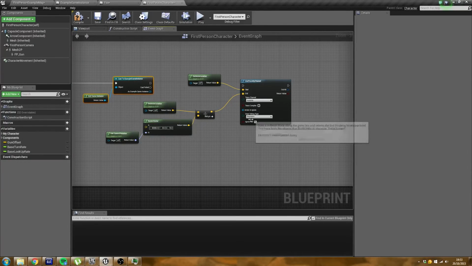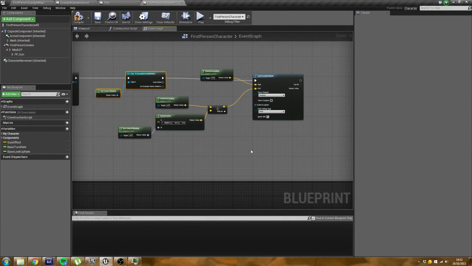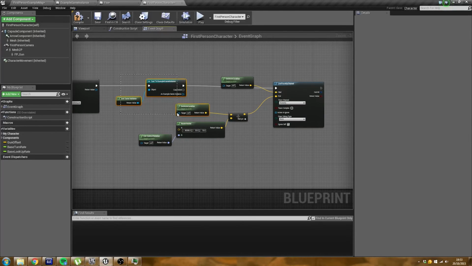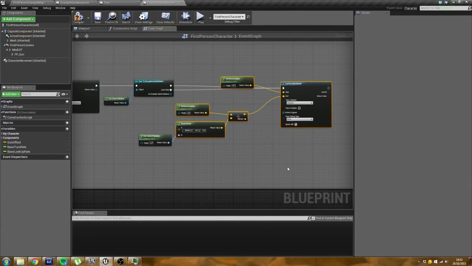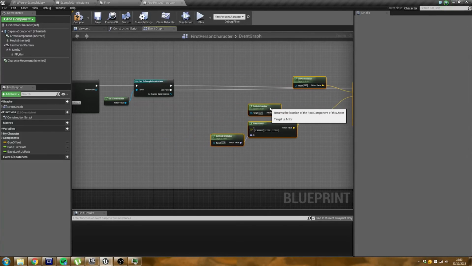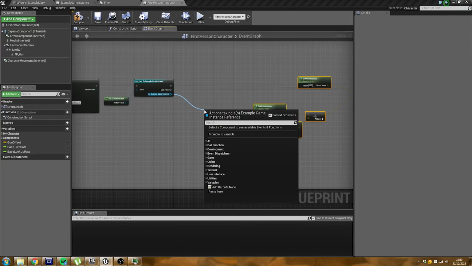Because if this isn't being set, so if we were to just link up here, if the cast failed, the line trace wouldn't go off. For whatever reason, the cast shouldn't fail, but occasionally errors happen. So what we'll do is link up the cast failed as well, and then we'll just move this over here a little bit more, give some more space.